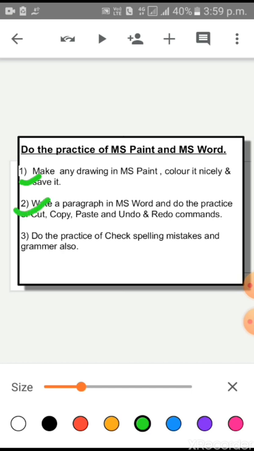Question number 2: write a paragraph in MS Word and do the practice of cut, copy, paste, undo and redo commands. Do the practice of these shortcut keys. Third question: do the practice of checking spelling mistakes and grammar also.